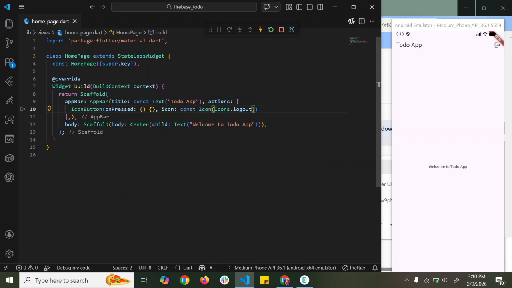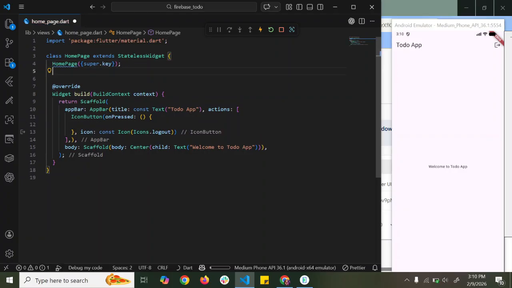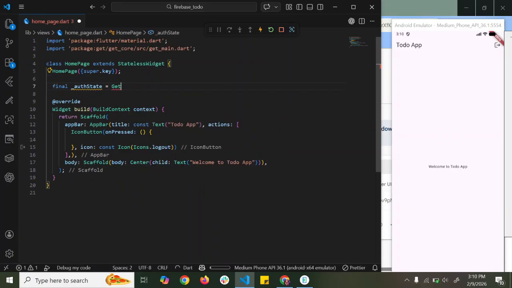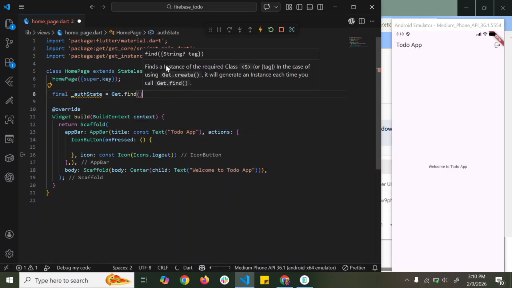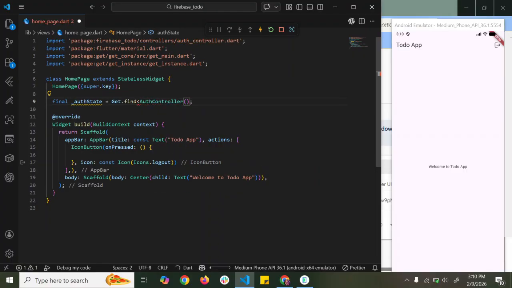Okay, nice. In here, I will just say once again, same thing in here. I need to remove this const first and come in there. I will say final auth. Once you get the hang of this, you will get a lot faster. So Get.find, put the semicolon in front, find the AuthController. We are now controlling AuthController. Okay, and this way I can just say auth.logout.